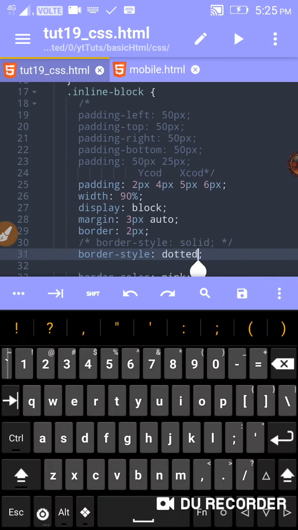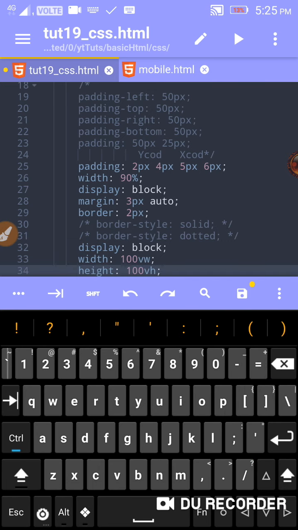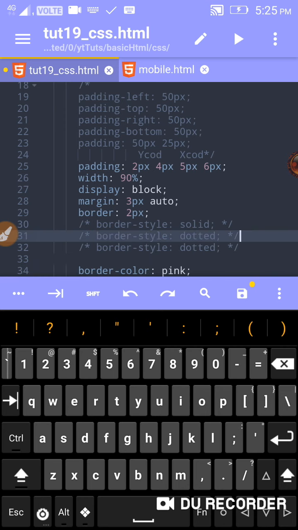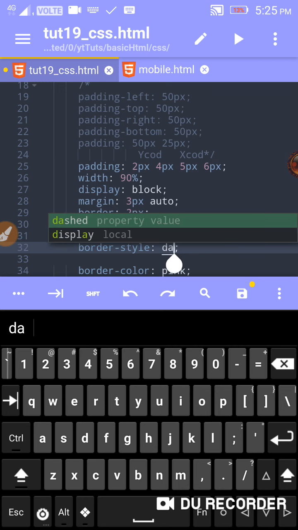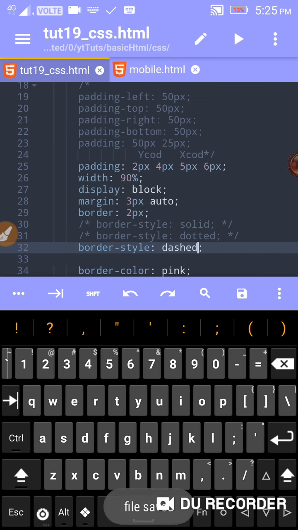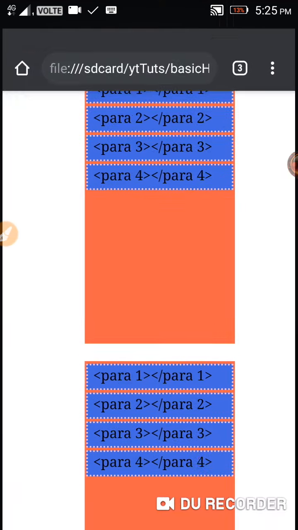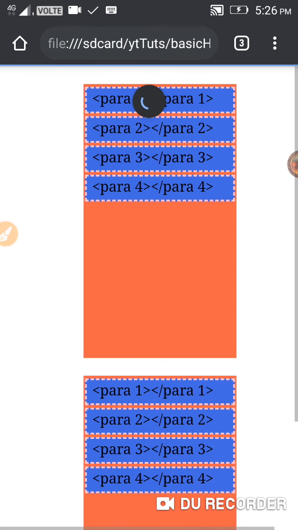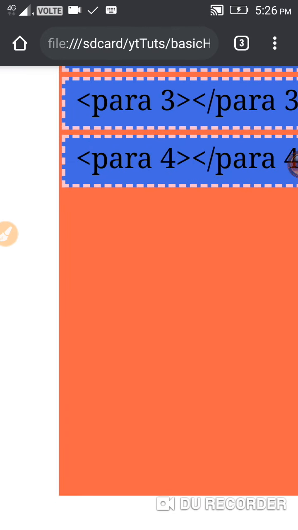Like another, we have Alt Z, then Alt slash, then Alt V. Sorry for the mistake. Just Alt D, then comment, then Alt slash, we have made it. Then another is solid dashed, DASHED. If you are thinking it's like that, yes, it's like that only. We get a border of dashes here.